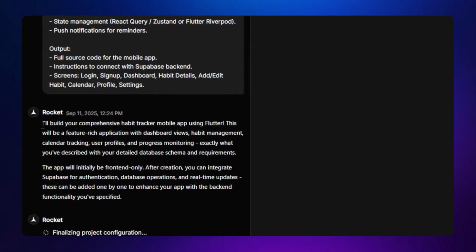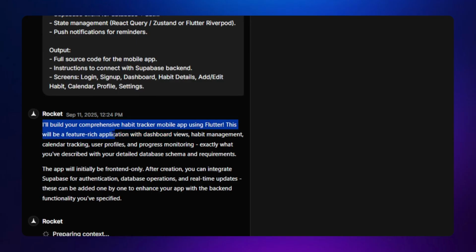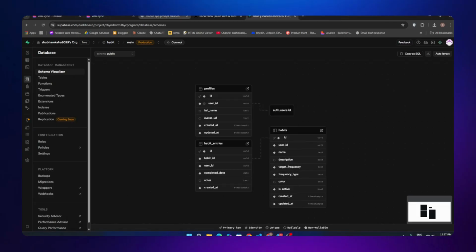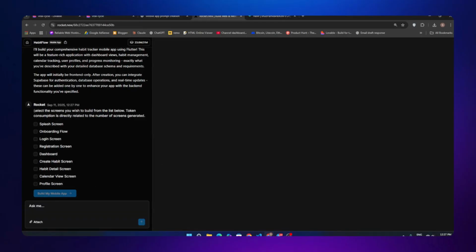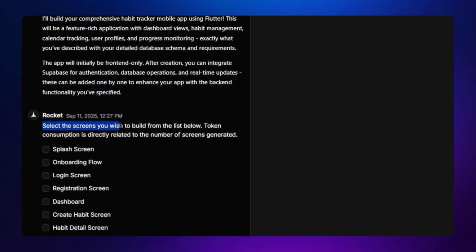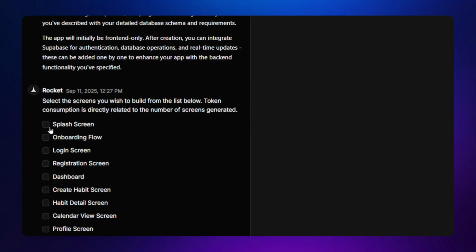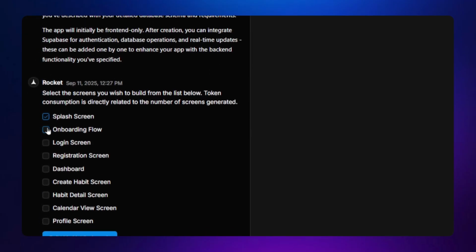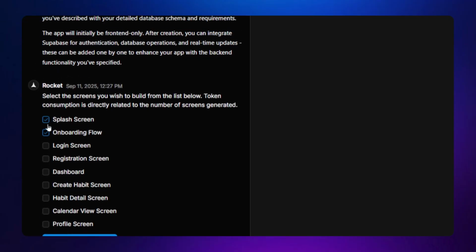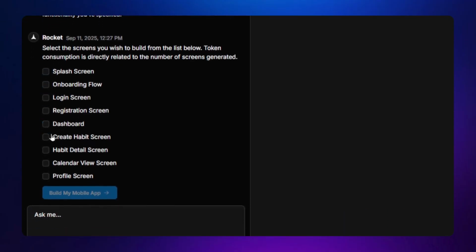As you can see here, Rocket is now generating a complete habit tracker app in Flutter. It mentions that it includes multiple features such as dashboards and more. The next step is to select the screens that you want to include in your app. Keep in mind that the number of screens you choose directly affects the token usage. In my case, I will select most of them like login screen, register screen, the dashboard, create habit, habit details, and so on. You can add or remove any screens you want.